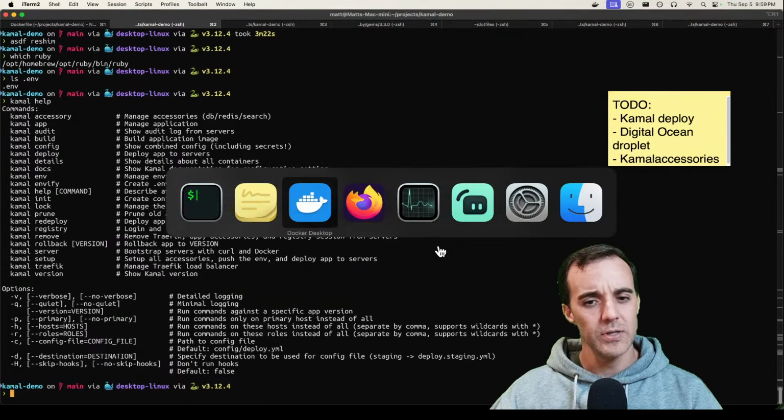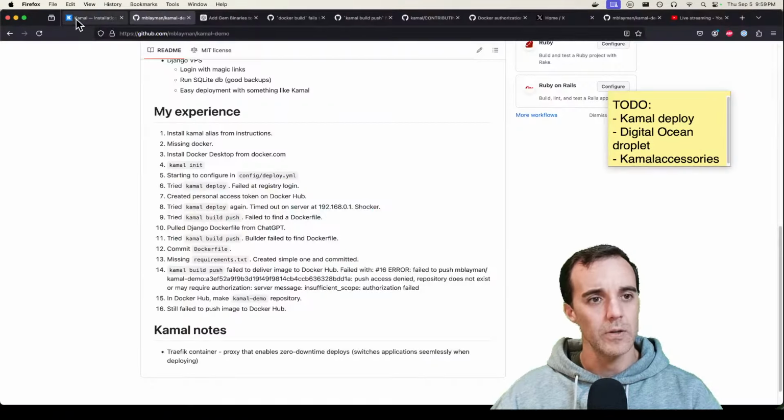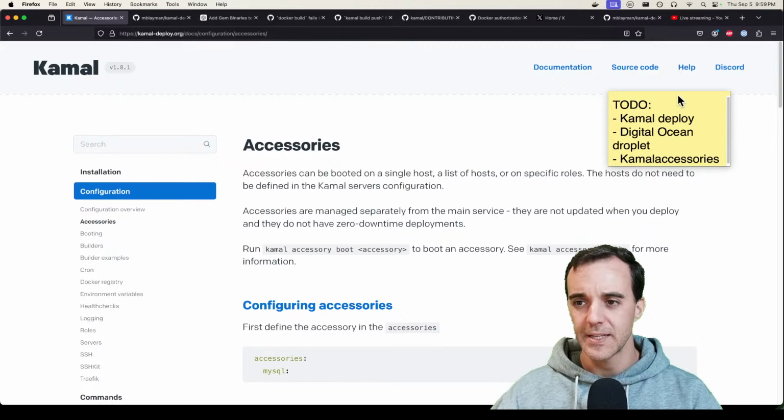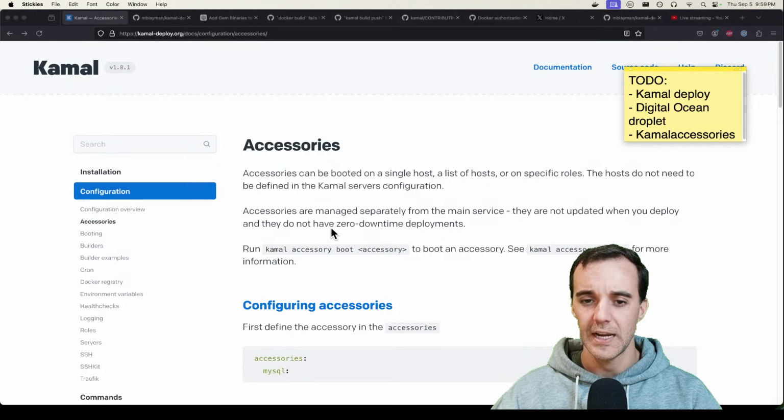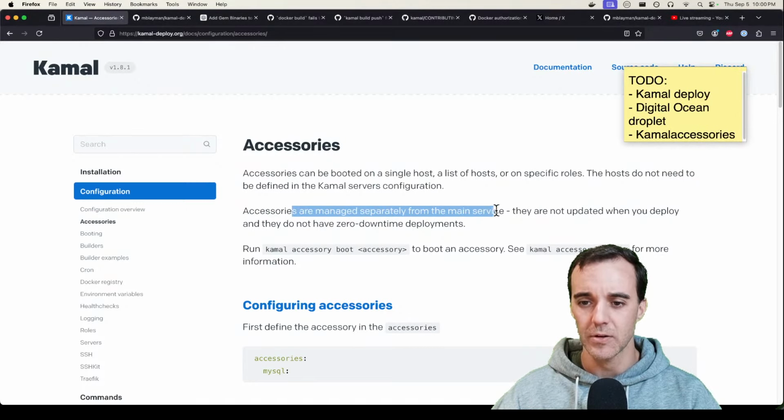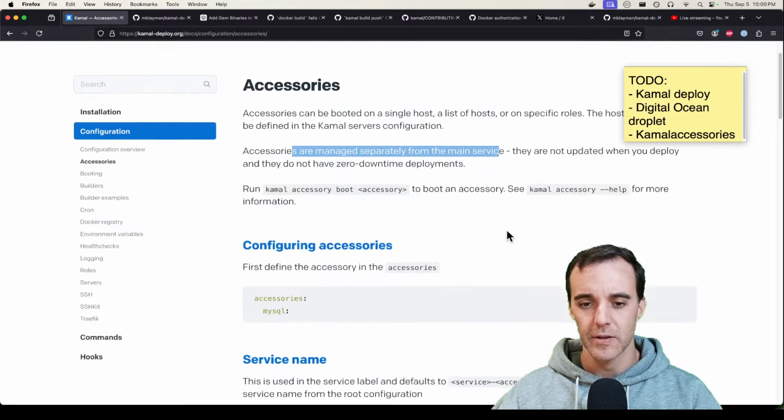So there's this notion in Kamal of an accessory. I'll bring up the configuration documentation so we can see it. Accessories are things that are specific to a host, and they're managed. The key part here is that they're managed separately from the main service. So like the classic example of an accessory is a database.